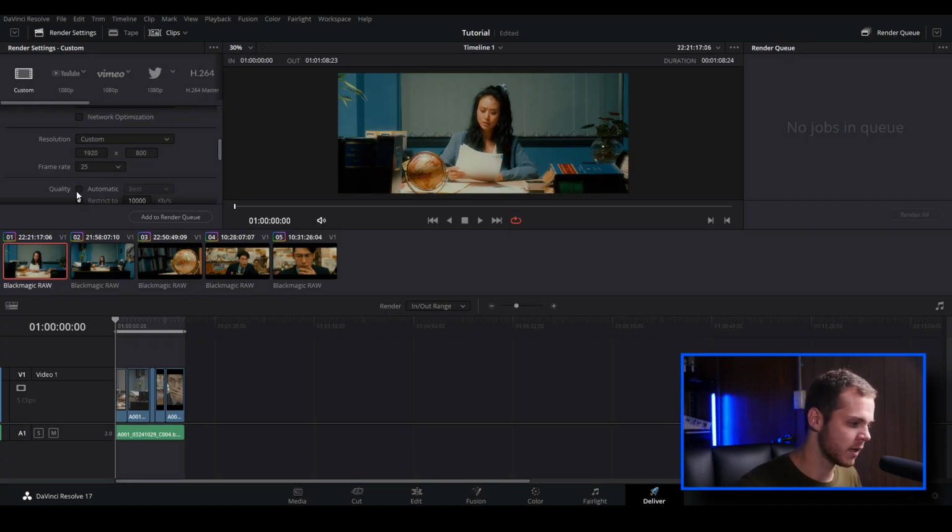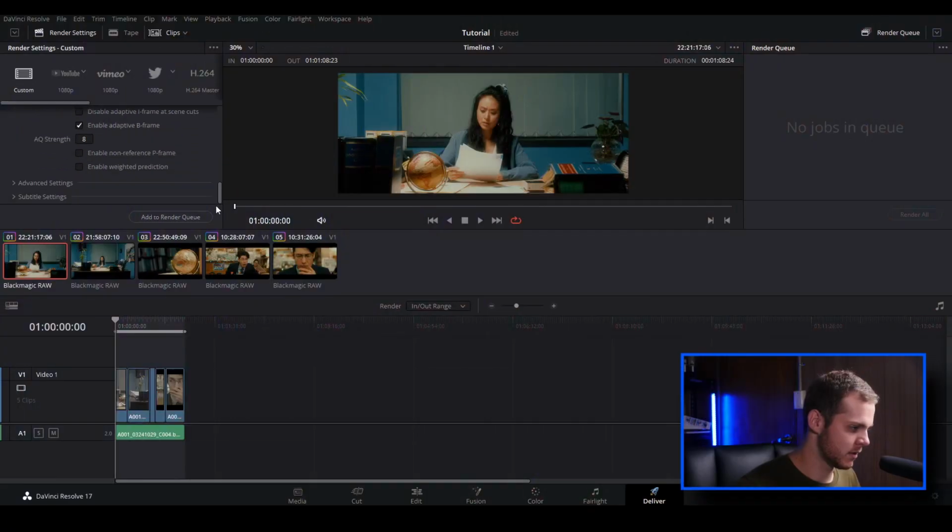And then quality, I like to go to automatic and best because I find that does a really good job at keeping the quality and also having the file size manageable as well. It's almost like it finds the best way to get the best quality and the best sort of file size at the same time. So that's why I choose best. And then I'll leave the advanced settings and all of that. And then you hit add to render queue.